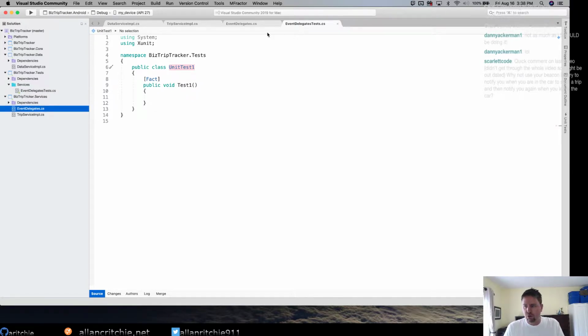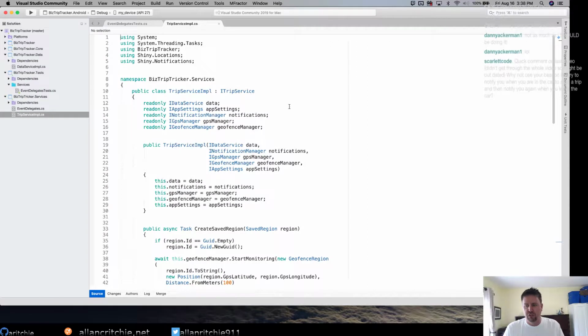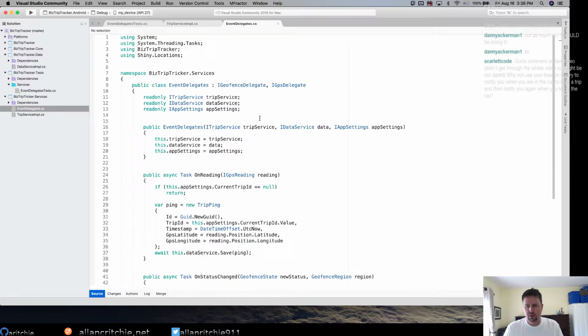Okay, so let's get this guy going. The first thing I usually like to do is figure out, okay, what is this thing gonna need? So our trip service is quite large. Our event delegate is also quite large. So since we're starting with this guy, we're gonna mock these things out. So let's get our trip service, our data service, and our app settings mocked.